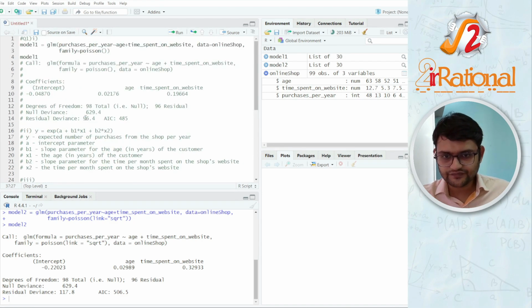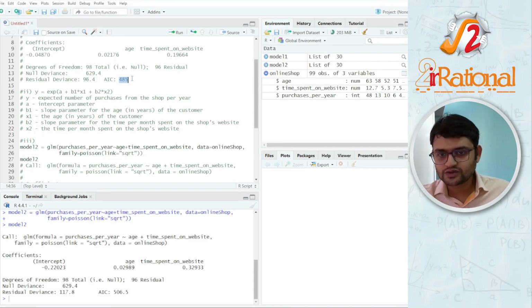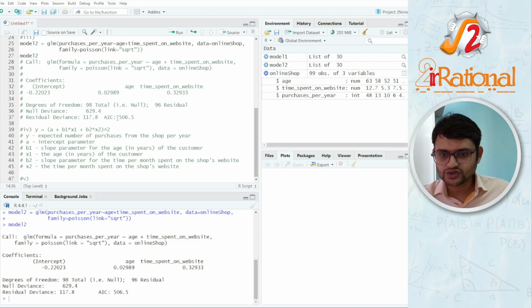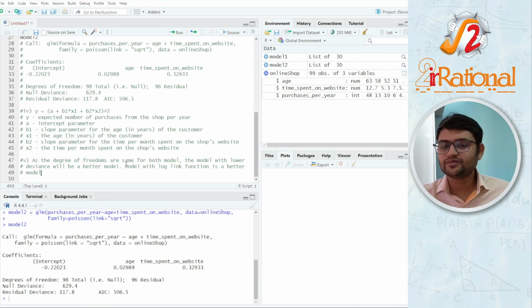So clearly the first model has lower deviance, and you might also observe their AIC number is also lower. So that is what we'll mention. As the degrees of freedom are the same for both models, the model with the lower deviance will be the better model. So the model with log link function is a better model.